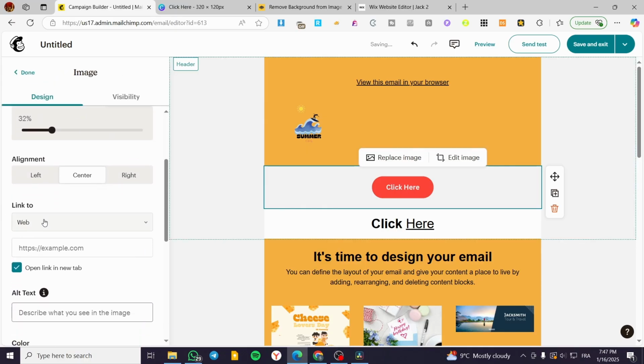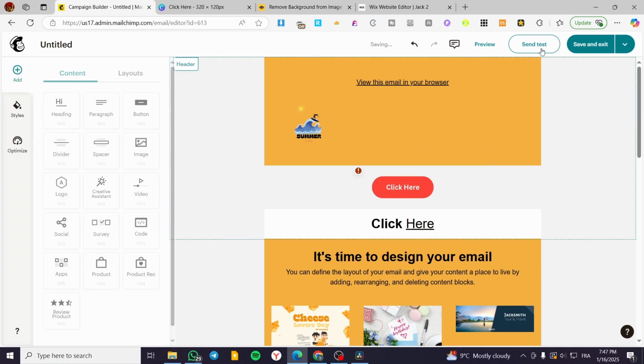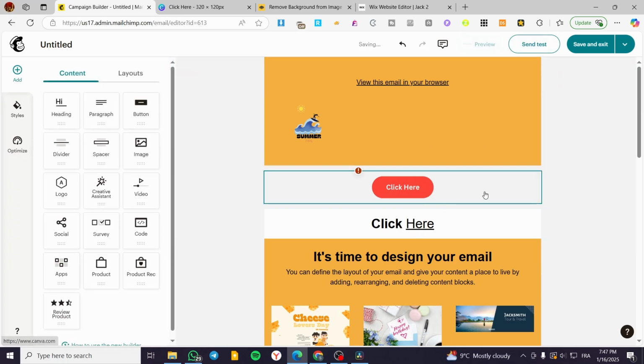So we are going to click on link to, and then we can type in Canva just like that, and click on preview, and then you are going to see that the button is fully functional.